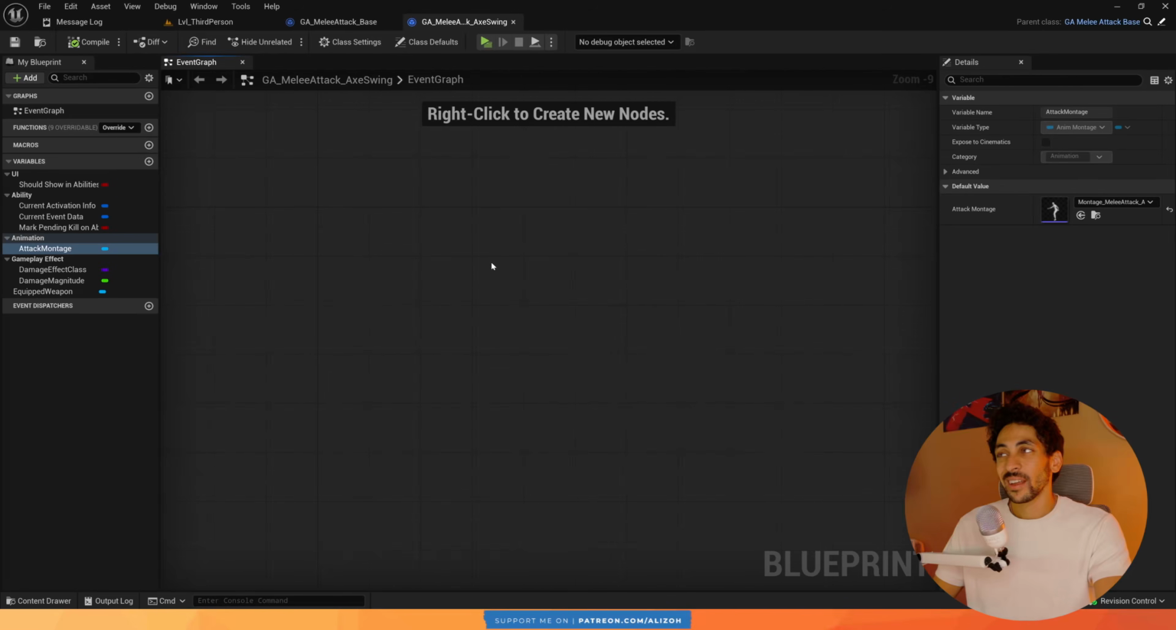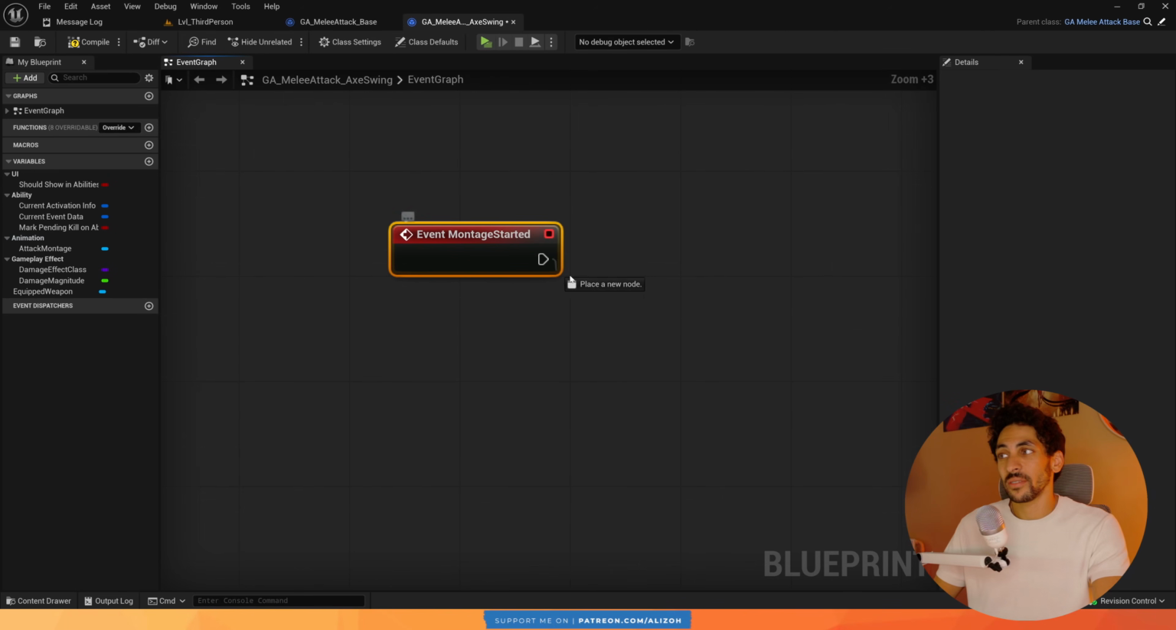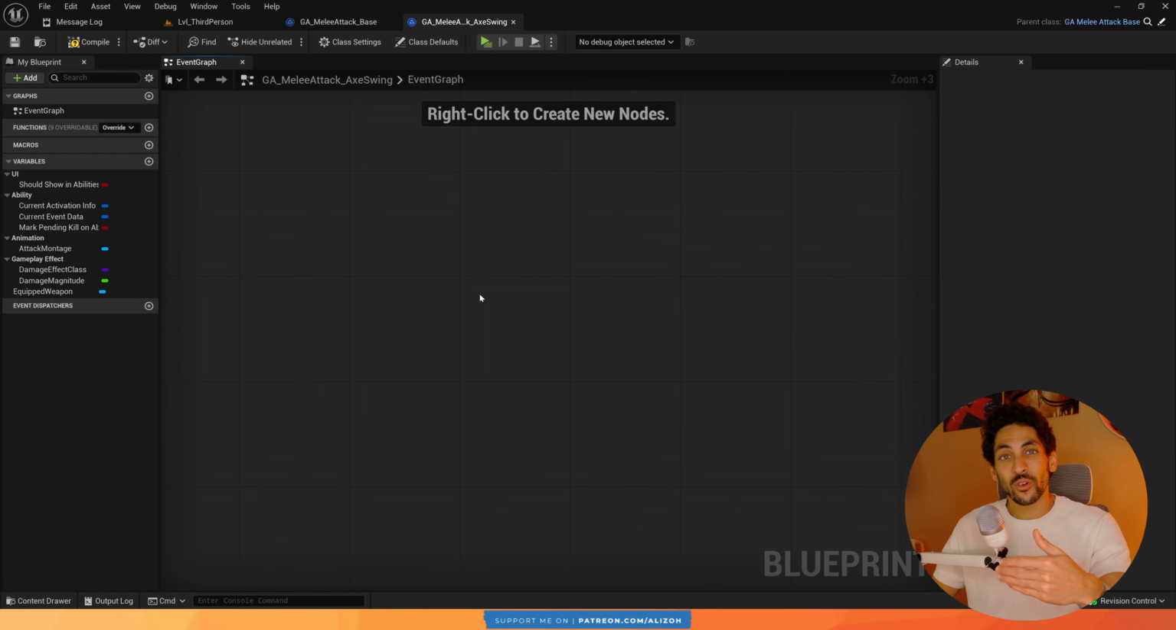Amazing. Now in this axe swing ability, we don't need to extend the montage started event and do something because we already have everything done for us in the base class. But now we are going to move on to a more complicated ability where we need to extend this functionality. And that is our axe combo ability.